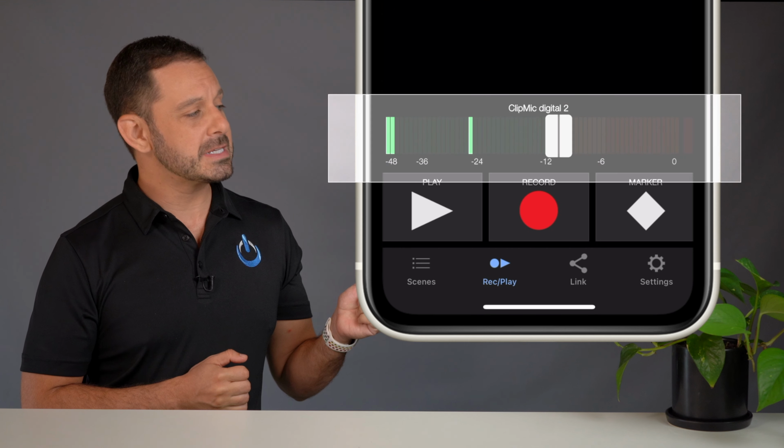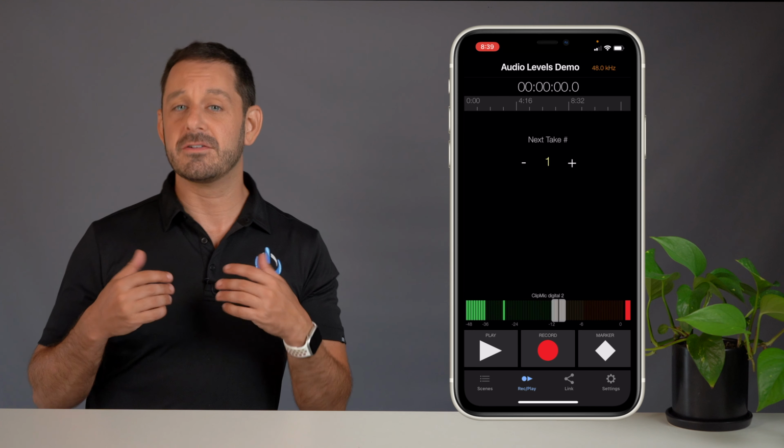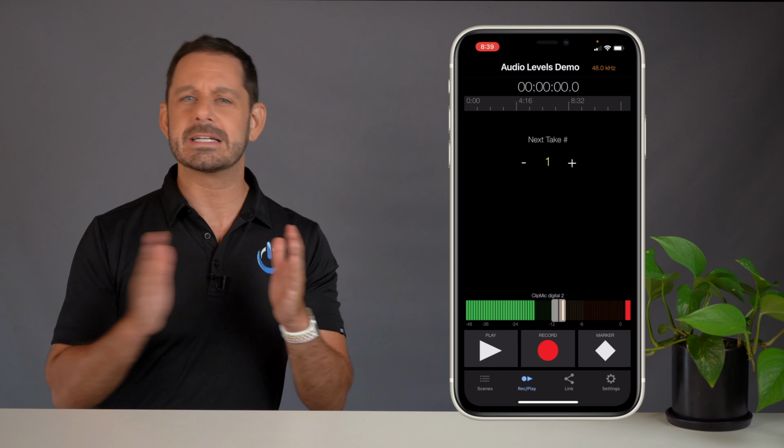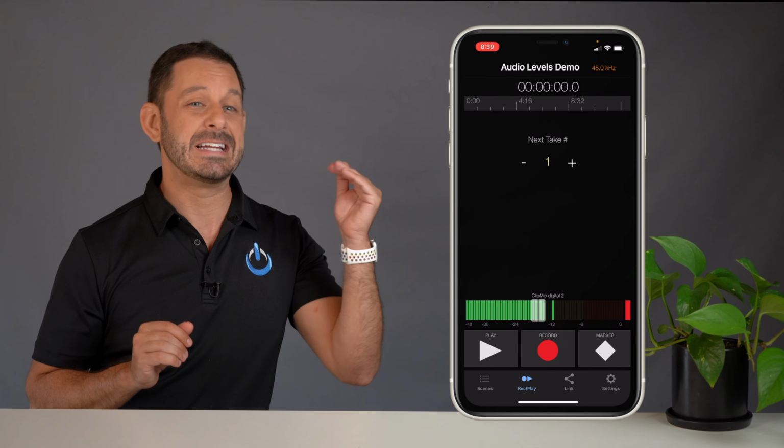Now we're going to use this little slider to set the levels. When most people speak, they have a vocal range of around 6 decibels. So what we want to do is make sure when we set those levels that we have plenty of headroom.